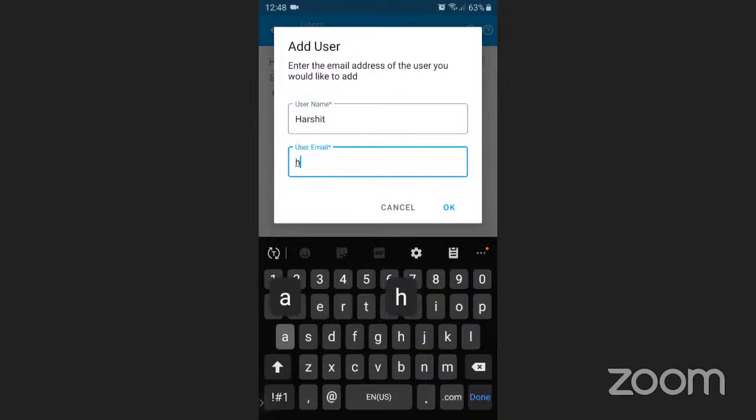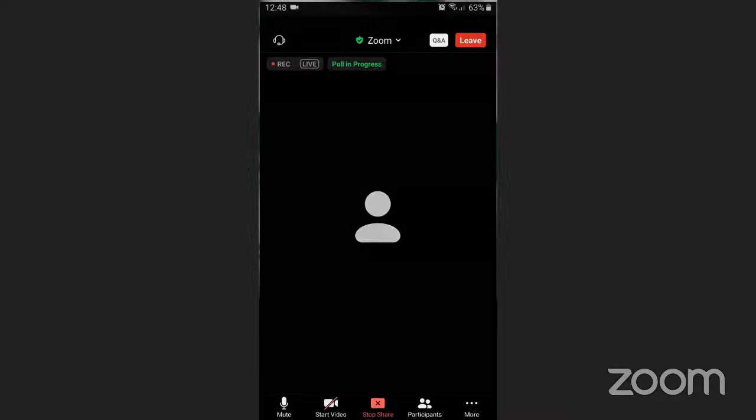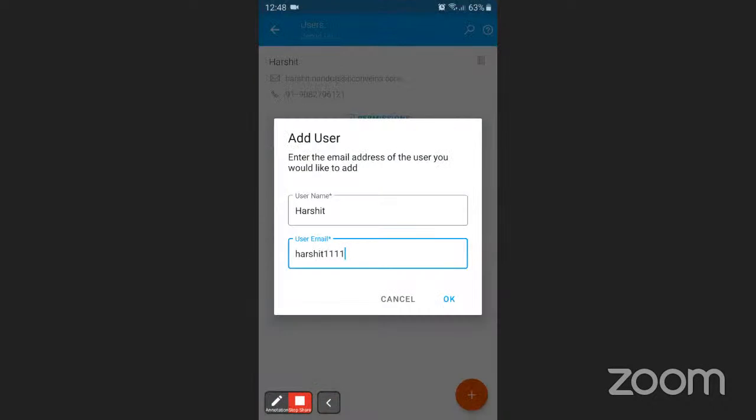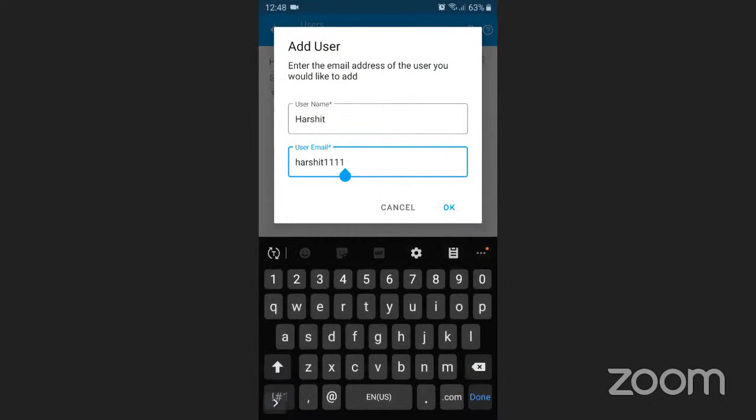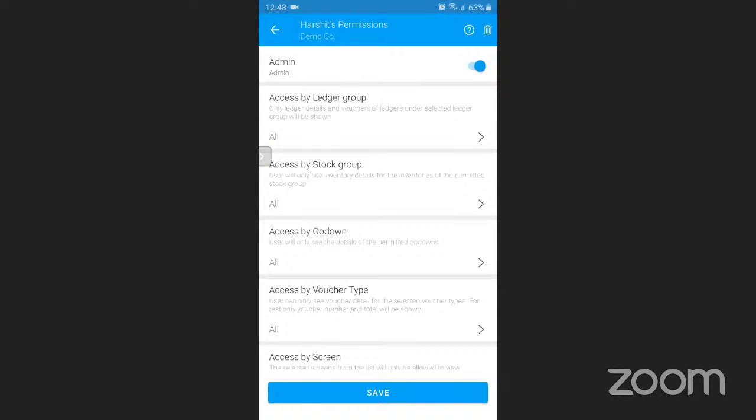Suppose I add a user, Harshit, and his ID is Harshit111 at gmail.com. Okay, I'm very sorry for this. So you see, I have created a user, and now I can give him access to all the things.